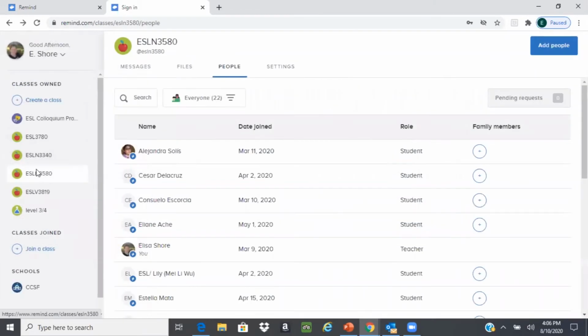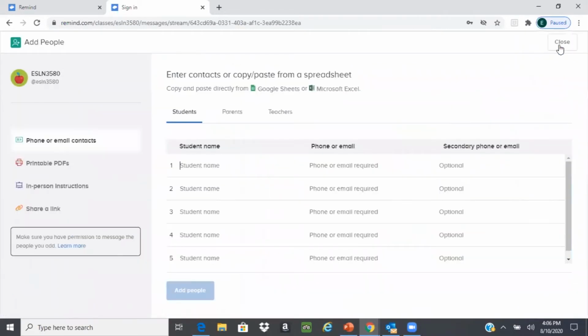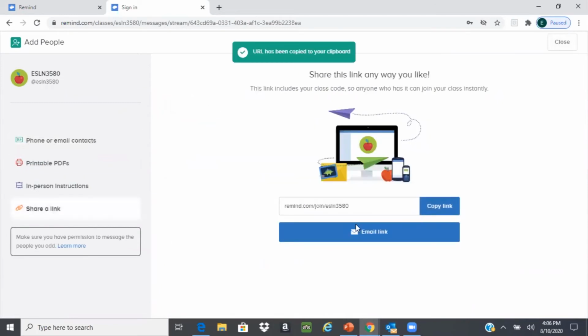Now, let's look at another class that I've already taught. Here's the class list. And again, if I want to add people in that class, I click Add. Same thing, student name or email, or again, I can copy the link and email.